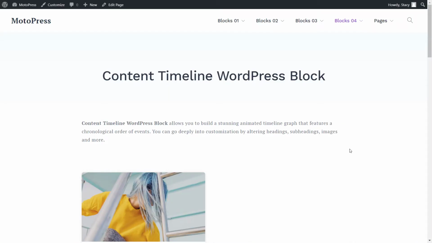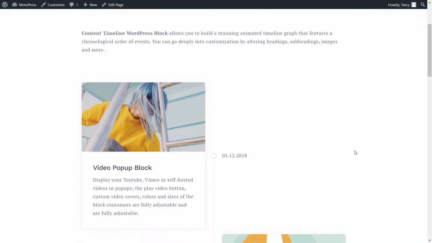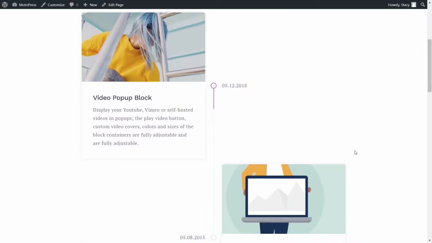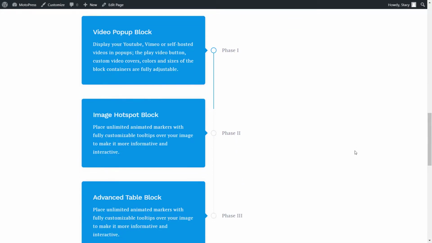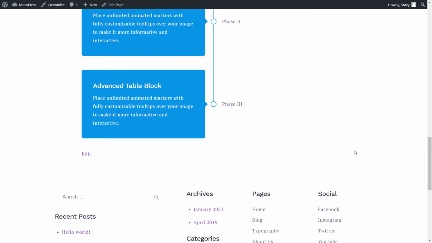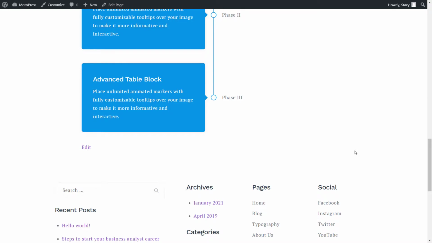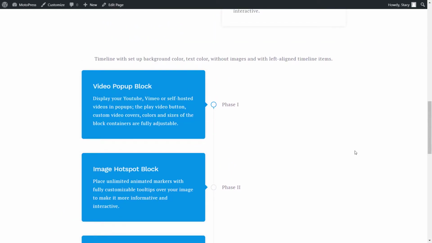In this video, I will show you how to use the Content Timeline Gutenberg block of Getwid. This block allows you to showcase any custom content, including text and images, in a vertical timeline format. It is a catchy and readable way to present any information to your website visitors. For example, project roadmap, company history, or a resume.